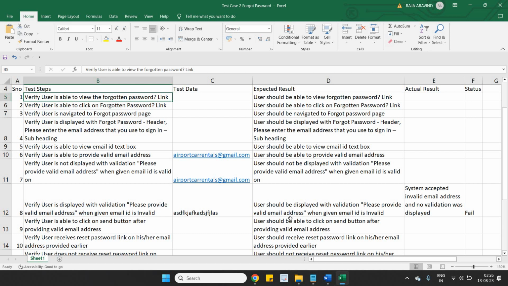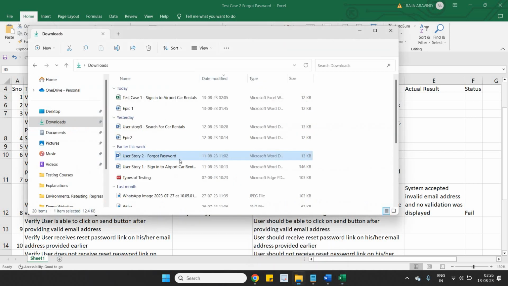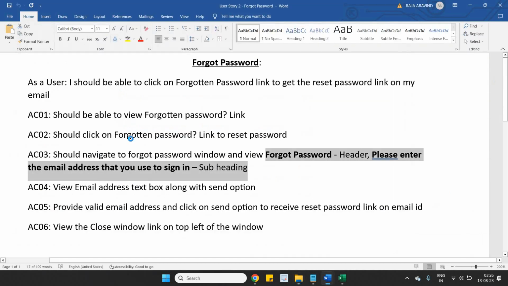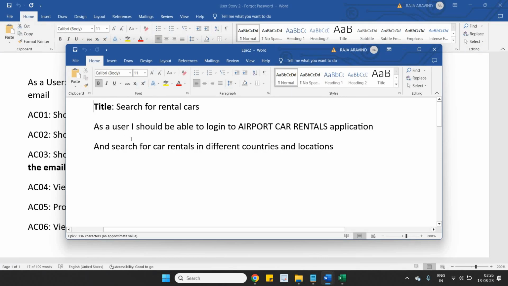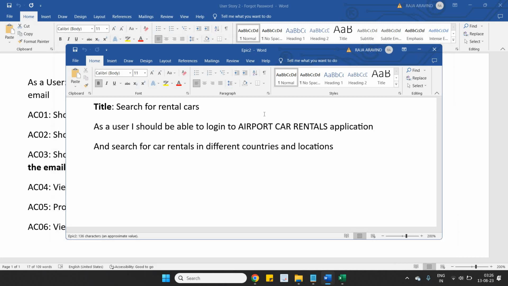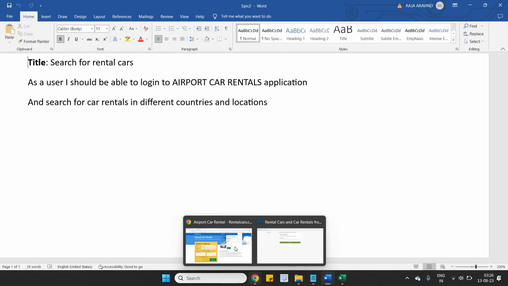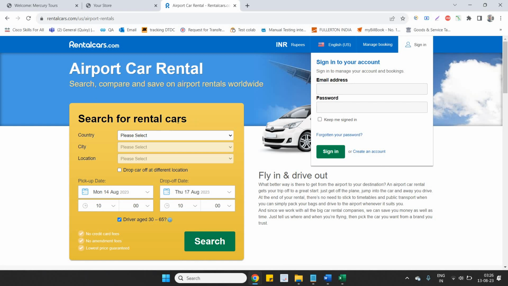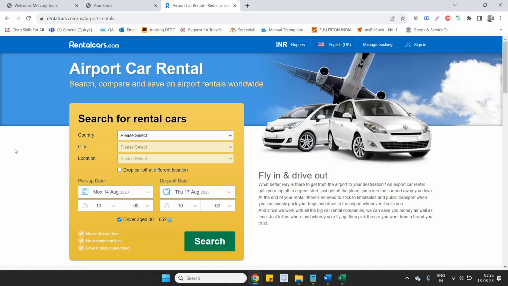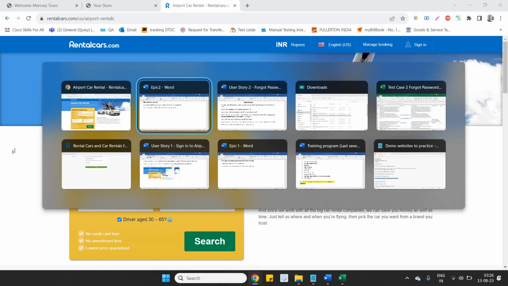So I'll also show you another epic, that is epic 2, where you will see it was for the search of the car rentals. So I'll show you that in the application as well. For this part, search for car rentals, I have designed an epic for it, and I have designed a user story also for this epic, and I'll show you both of them, and then I'll share all these documents along with this video. I'll attach them.